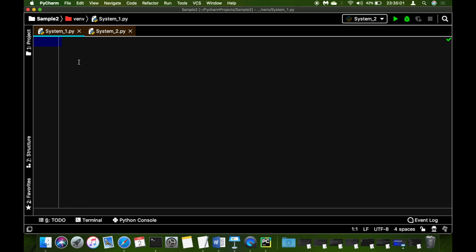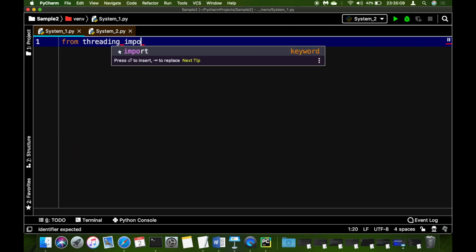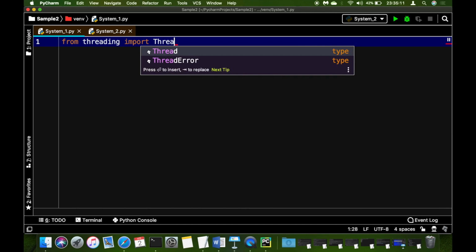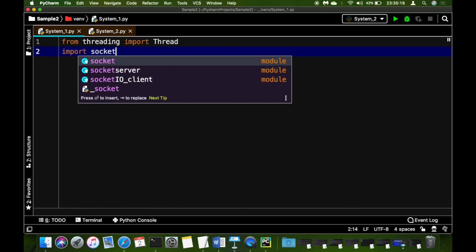Since we are going to use multithreading, we have to import the Thread class. So I am going to use from threading import Thread, and also we have to import the socket module.